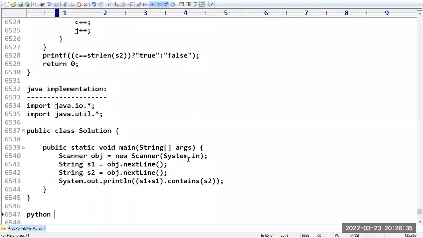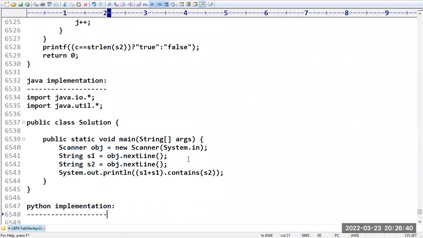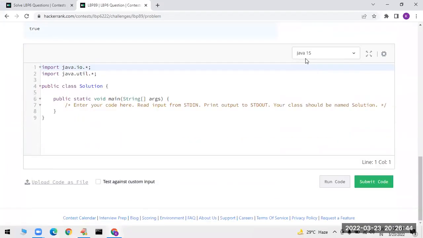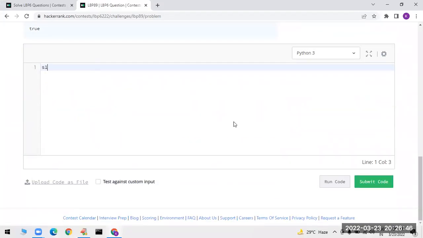So let me go for the Python implementation. Sir, I want to solve this problem in Python. So how to solve this problem in Python? So S1 is equal to, I am taking input. S2 is equal to, I am taking input. So directly we can check, right? Sir, I want to print the result called true.